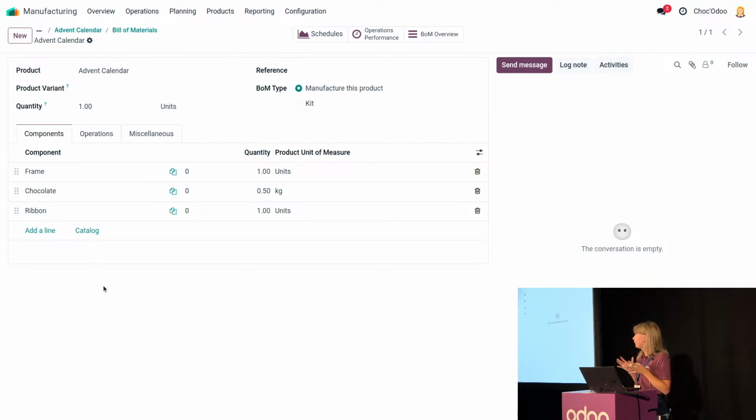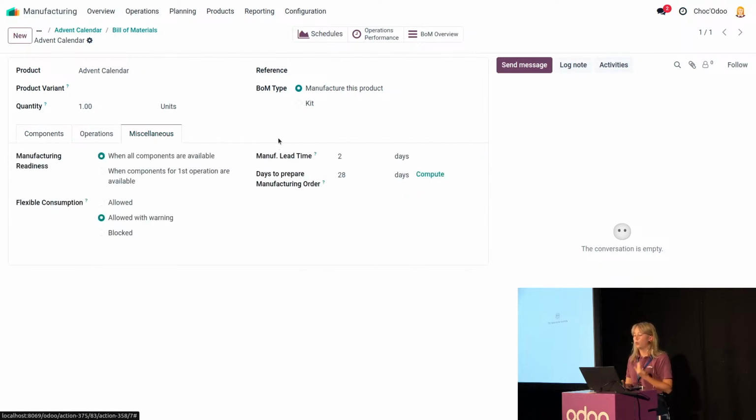But what will really interest us is to look at our Miscellaneous tab and to check what our lead times are. So actually here, in order to produce 1 unit, I will need 2 days. So my manufacturing lead time is 2 days, but I need 28 days to prepare my manufacturing order. So it's 28 days to replenish all the components that I need to start the manufacturing of my Advent calendar.